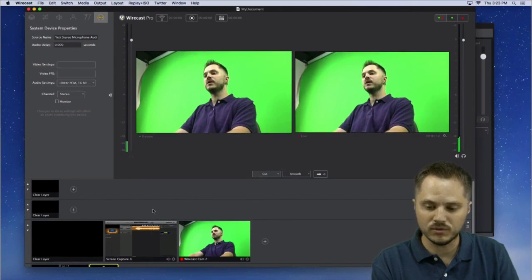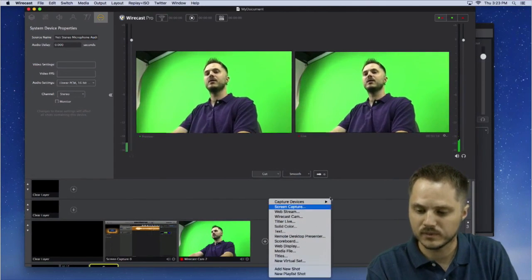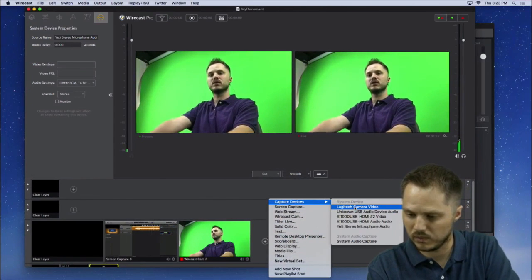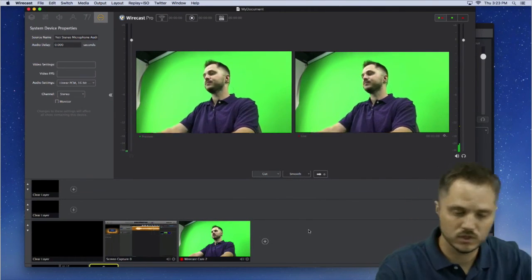Another way to do it is if you have more than one type of camera. So I've got a couple cameras here. Let's add a few more devices. So we're going to really ratchet this up. Let's add the Logitech video camera, which is just a webcam.